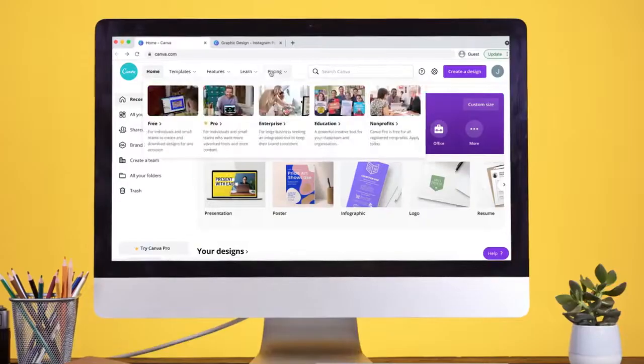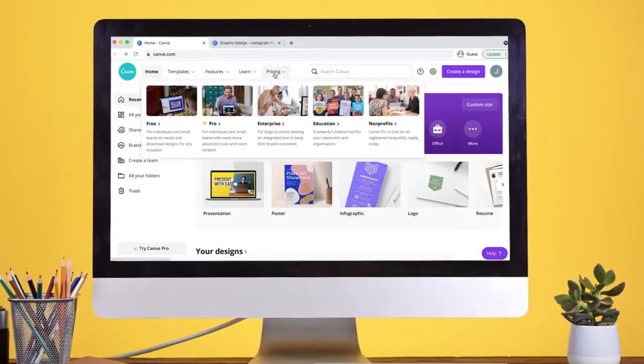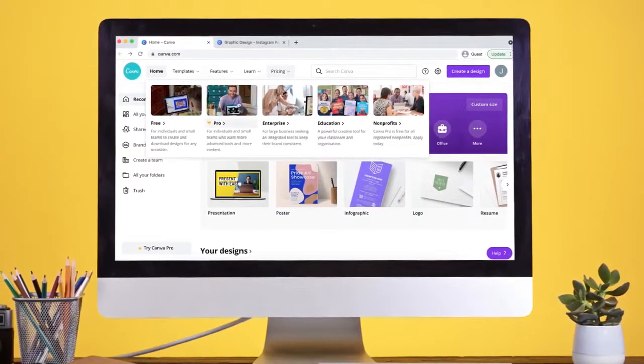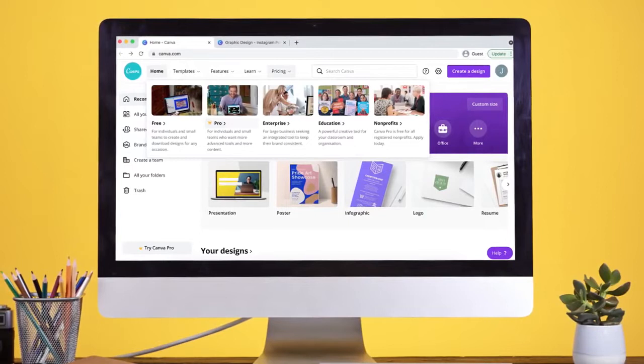When you come over to Canva, you can see that there is a pro version of Canva, but you can start doing this absolutely for free. And as for me, I am using the free version of Canva.